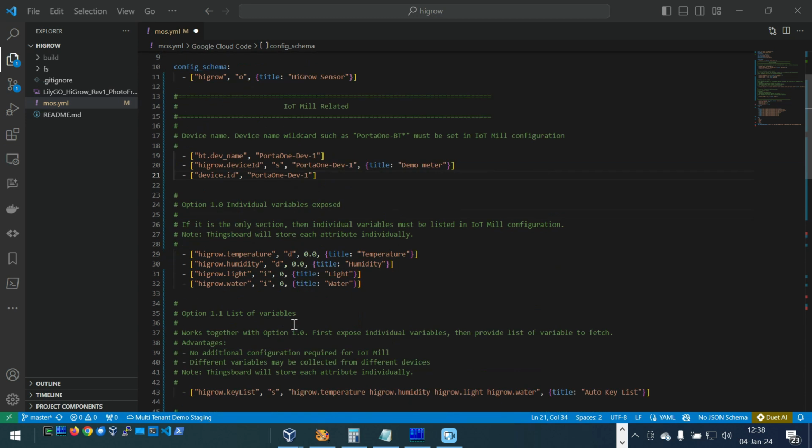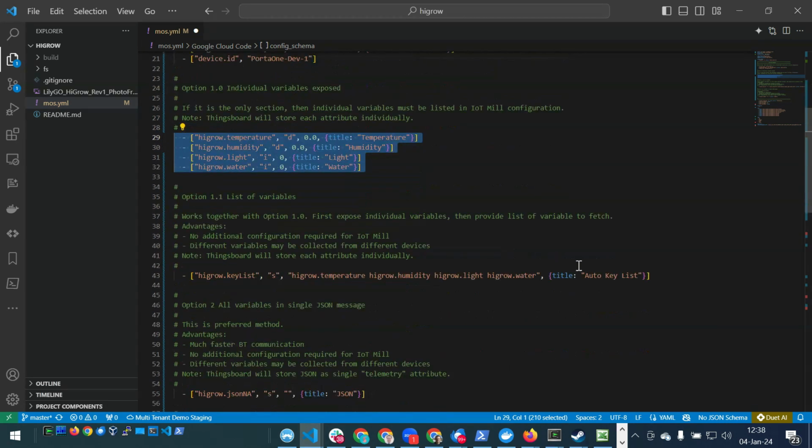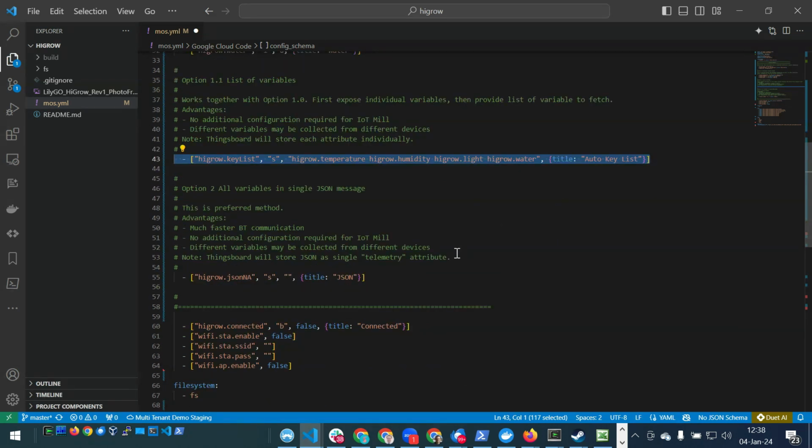And here's the cool part: defining how we extract sensor data. You can opt for individual parameters like Higrow temperature, plus provide a name for a parameter that lists the names of all available sensors. Later on, we will configure those in IoT Mill. A better option is to send all sensor data with a single JSON structure. It's all about efficiency and saving that precious battery life.